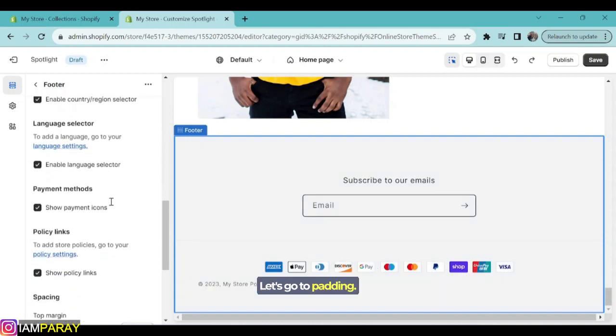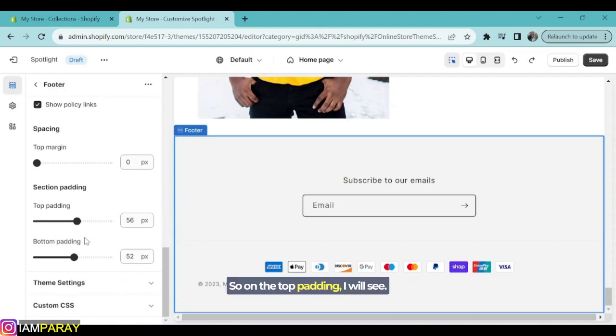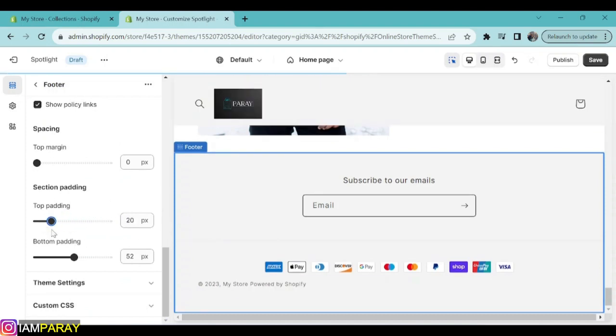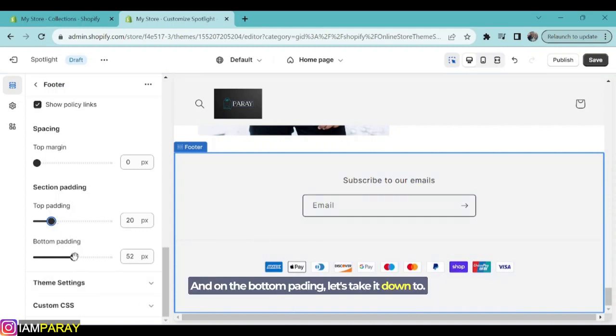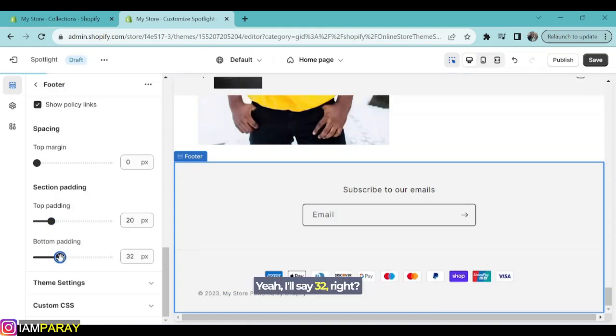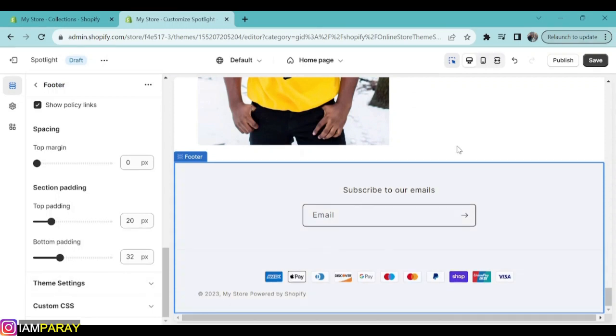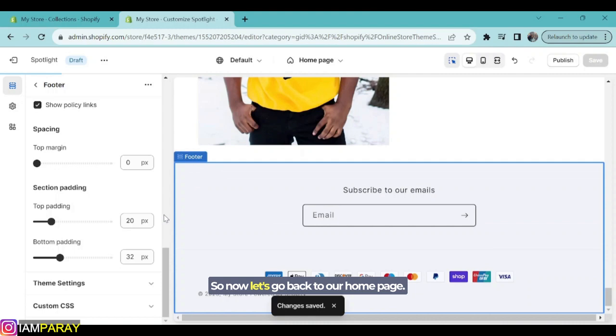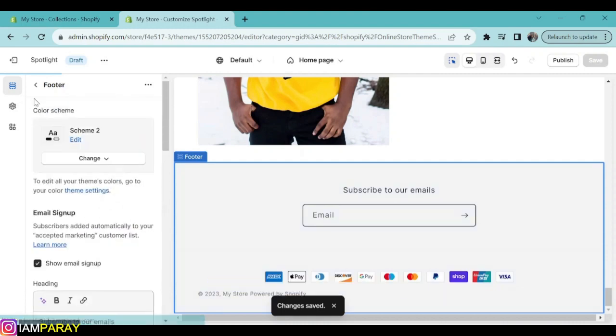Let's go to padding. So on the top padding, I will say 20 is okay. And on the bottom padding, let's take it down to, I'll say 32. Right. Then I'll click on save. So now let's go back to our home page.